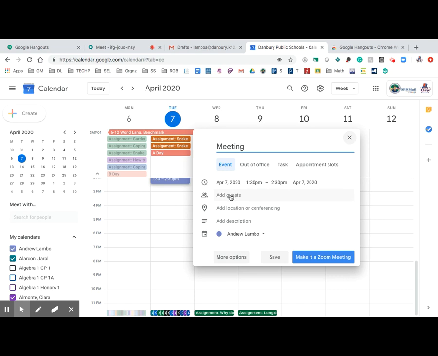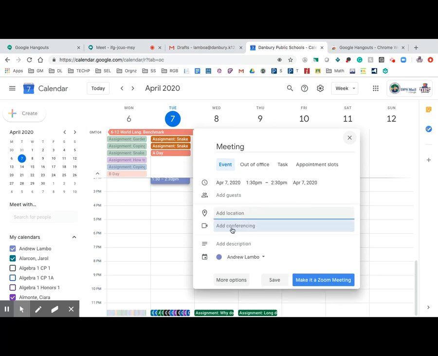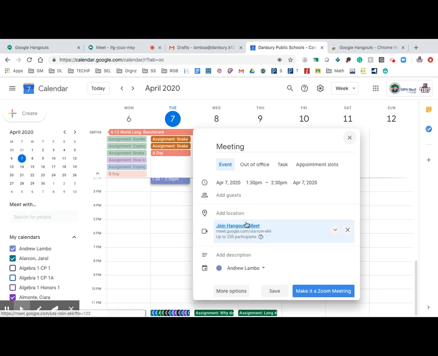Now, when you add guests, it's automatically going to configure a Google Hangout link where it's going to attach itself to the invitation that you're sending those guests. If you just want to create a link, you're going to add location or conferencing right here. Once you click on that, you're going to add conferencing, and it's going to automatically join Hangouts Meet.